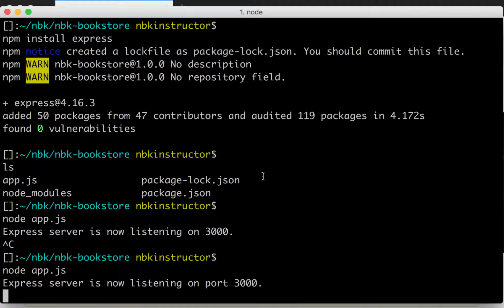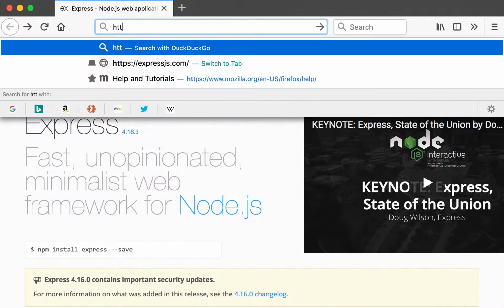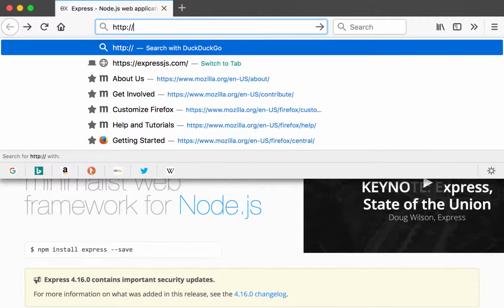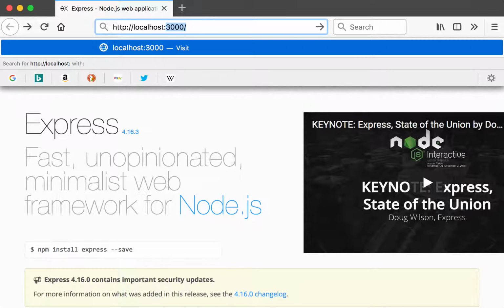So I'm going to go to the browser. Let's go back to the browser. We're going to go to http://localhost:3000, okay? Localhost colon 3000. I'm going to try it out.